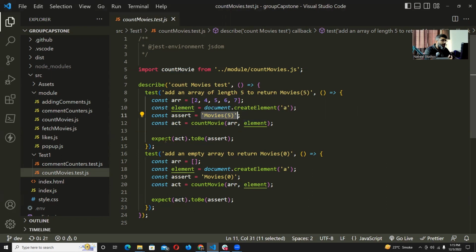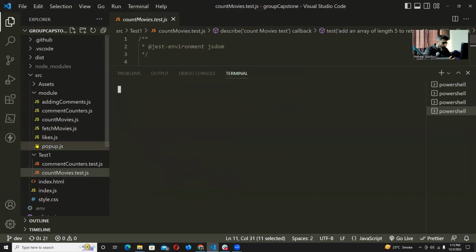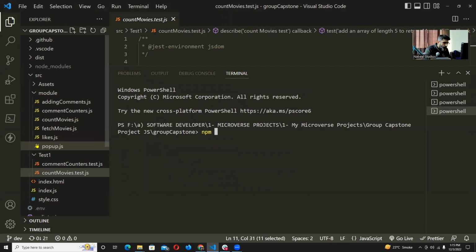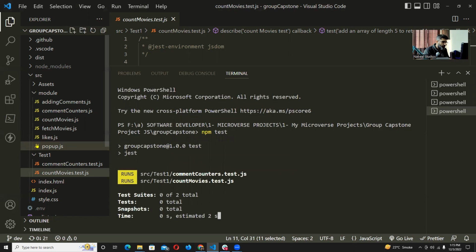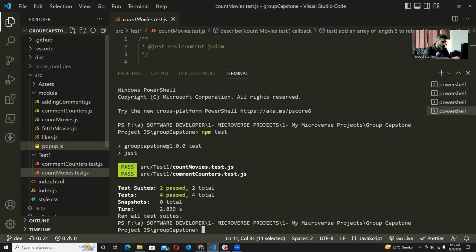So now we say expect act. We expect that when we run this arranged code, it should be equal to movie 5. So this is how we use the unit test AAA method inside here. Also, if I go to the terminal, I can write npm test to test this code. So let's see if it passes. Yes, it passed.